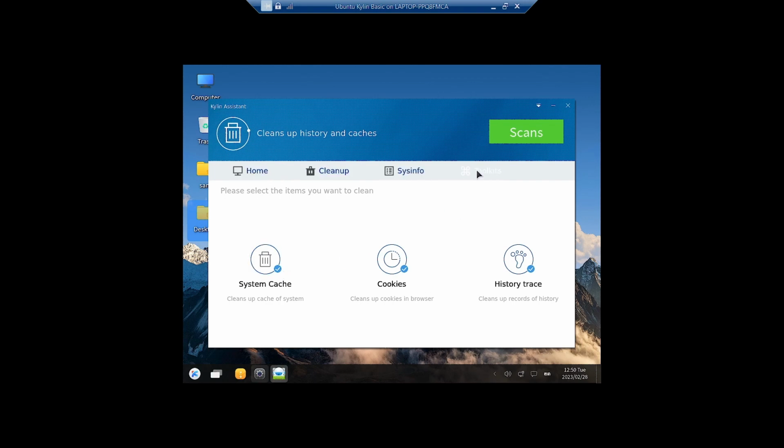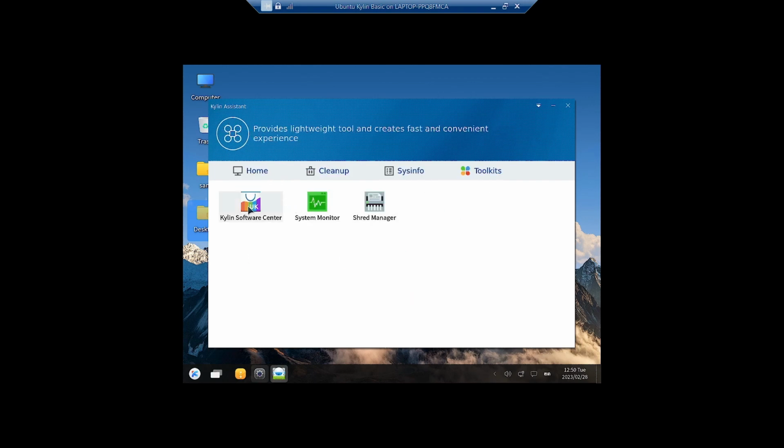And then there is this Kylin Software Center link from here, the system monitor is there, and the shred manager. So you can safely shred your important documents, so others cannot take hold of them and your secrets will not be leaked. For example, if some important banking document is there, you can shred it, so the document file will be shredded by the shred manager and it cannot be recoverable.